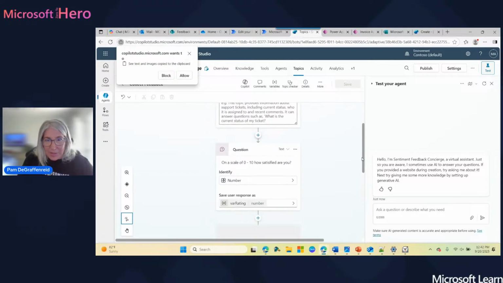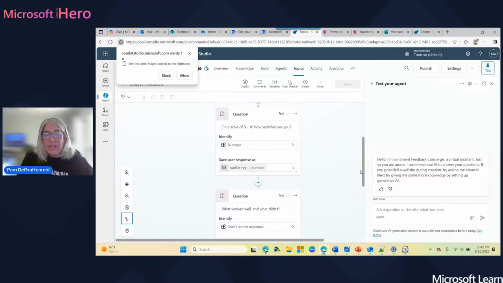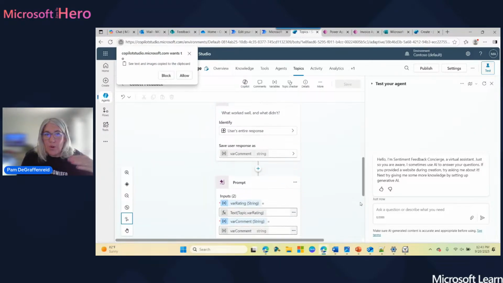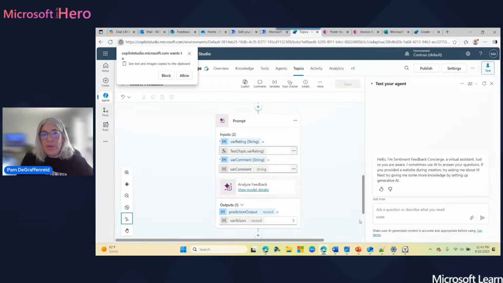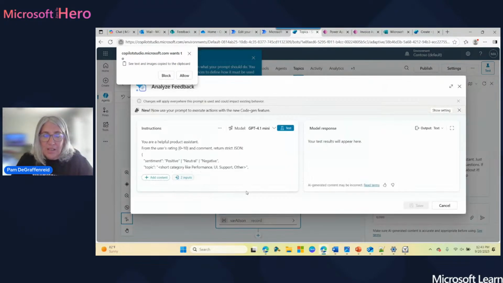Okay, there we go. So the agent chooses, I left that. We did on a scale of 1 to 10, how satisfied are you? What worked well, what didn't? And this is where we added in the prompt. So in here, we passed in the rating, and then we passed in the comment. And this looks exactly the same here as it does everywhere else across the platform.